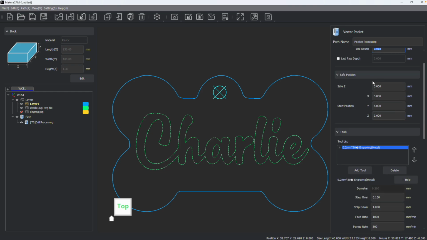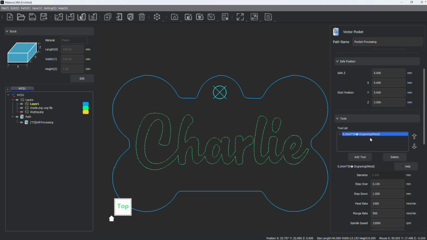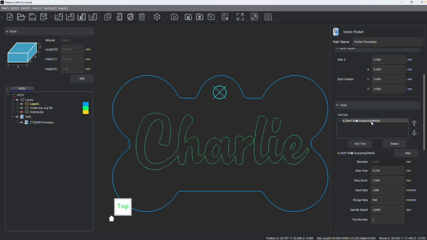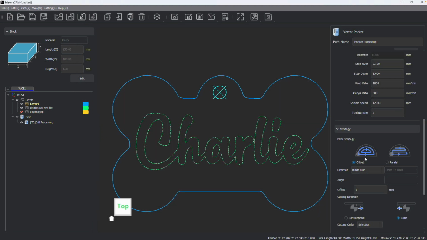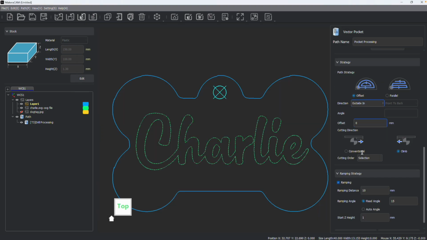Again, we don't typically need to adjust our safe positions, but we do want to select an engraving bit. As this is a small detailed project, I'm going to select my 0.2 millimeter engraving bit, but if you had a slightly larger design, you could use a slightly larger tip or even a slightly smaller tip for smaller designs to make sure that you can get all the detail you need. Again, we have our plastic feeds and speeds, and then we can move into our path strategy.